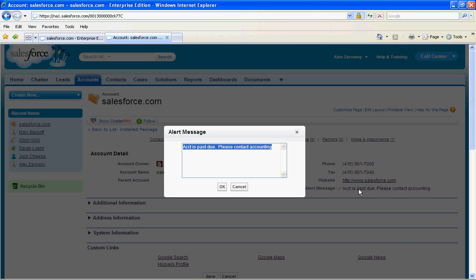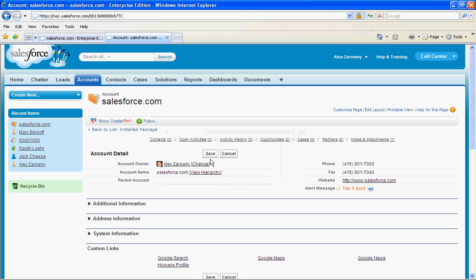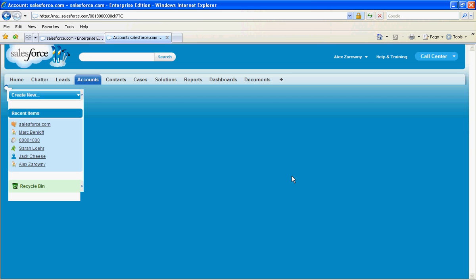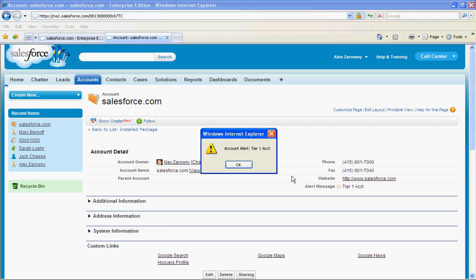Now, as an administrator, I could go back in and change this to say maybe it's a tier 1 account and just notify so that as soon as my employees access it, I'll be able to see whichever alert I need. A very simple and easy way to ensure that your employees are getting the most up-to-date information and being notified immediately of any very key information that you need them to see. Again, this is a very simple install from the App Exchange that allows you to extend your use of Salesforce.com.